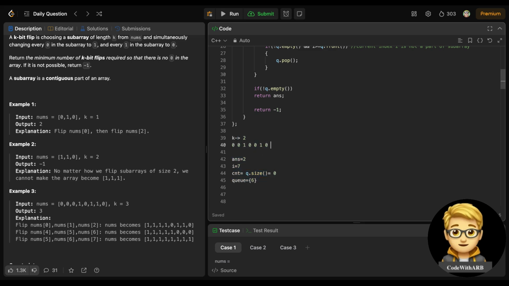Instead of this 0, if I add this 0 again, so this 7 is here, right? So if I flip this 0, it will flip till 8 elements. Sorry, if it is at 6, right? If it is at 6 and I flip this, it will move till 7, right? It will move to 7, and the answer will be 3.